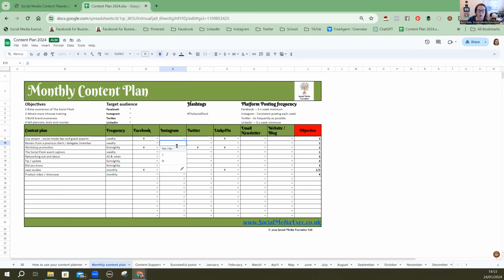And you can click these drop down arrows to select which platform it's going on. There's also a newsletter and a website one as well, if you want the content going out on that as well. And the final column is to state which of these areas is hitting your objectives. So for example, I might get a review from a client, I might post about a review, and that's hitting objective 2 to attract more in-house training, because that's one of my objectives.